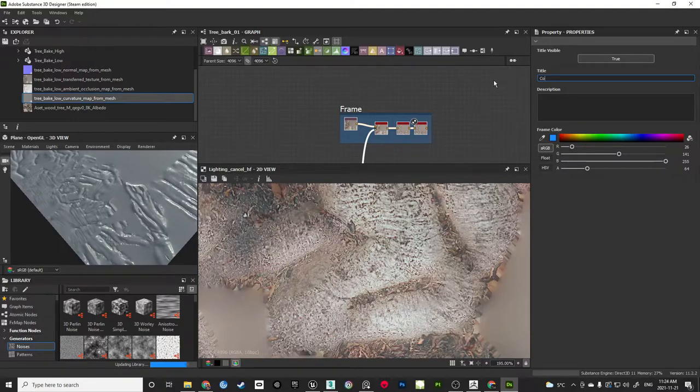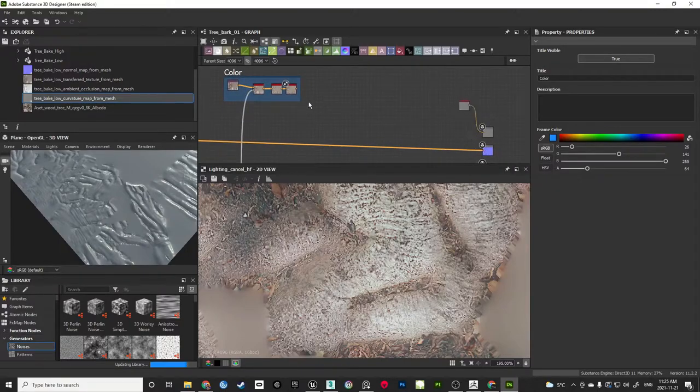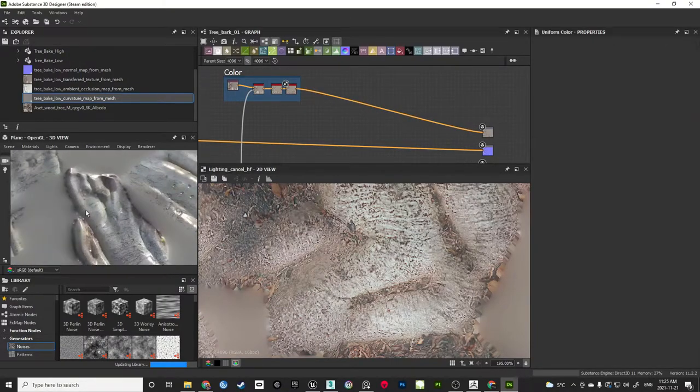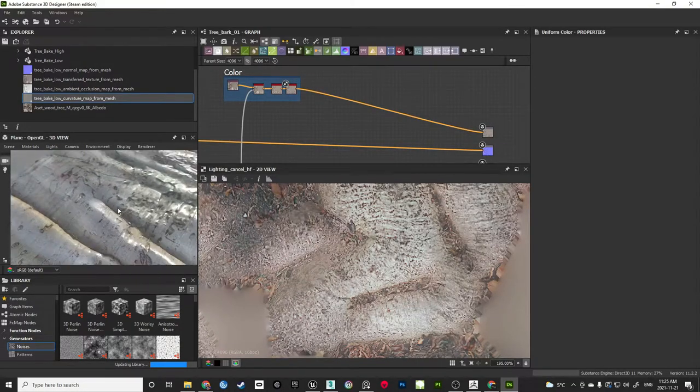So color, and connect this to here. You can see now our tree is looking really good.